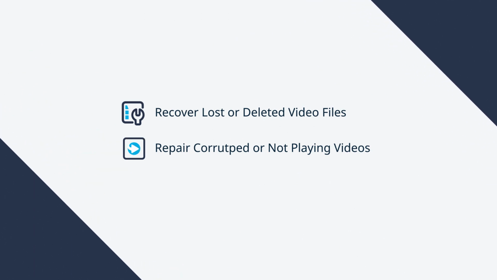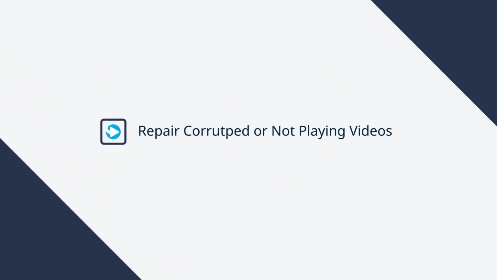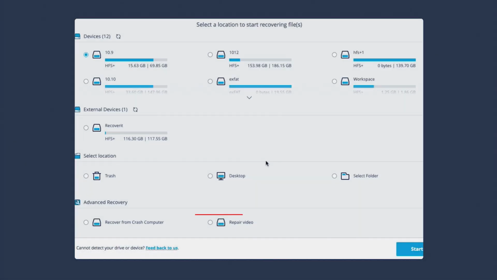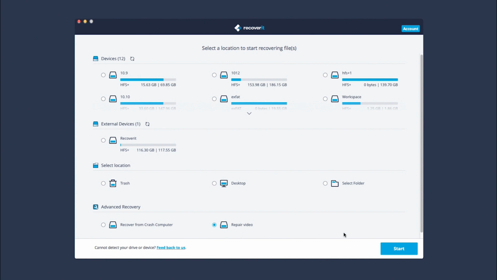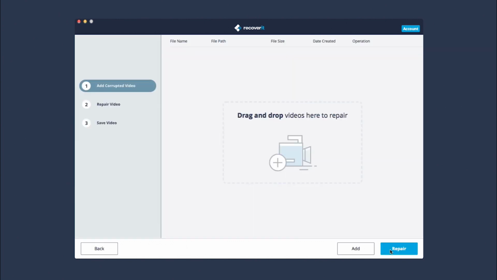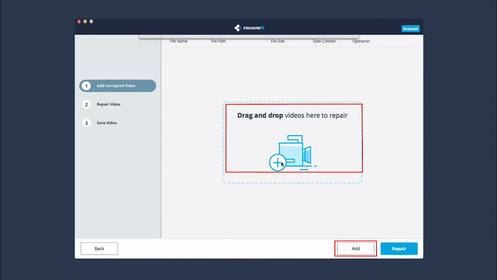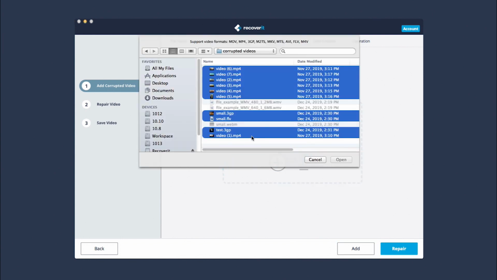In part two, we'll go into the steps to repair corrupted video with Video Repair. Under the Advanced Recovery tab, choose the Video Repair option. Click Start to continue. Click the Add Video and Start Repairing section or Add button to add corrupted video.